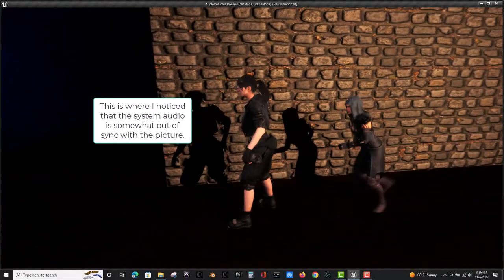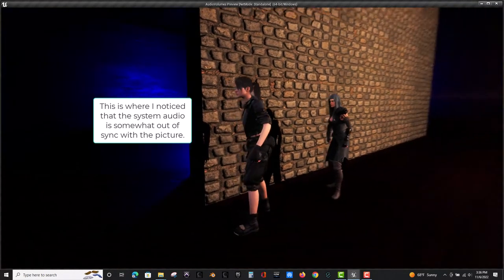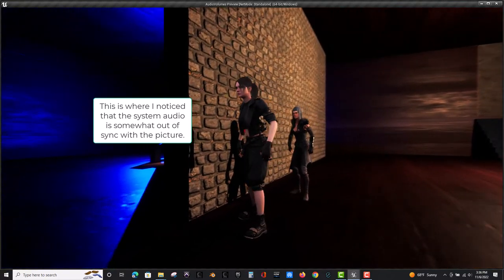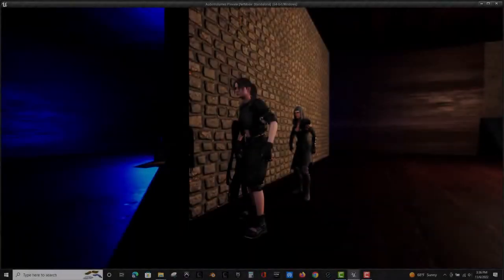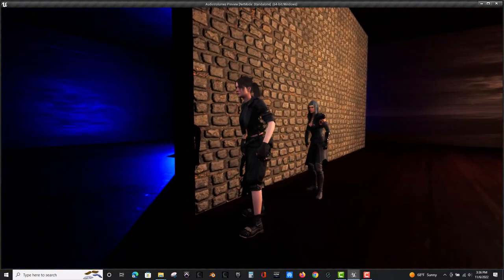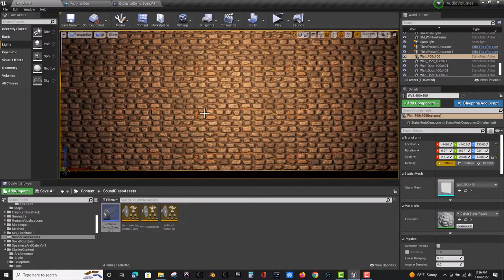So here's what I mean by the visibility trace. Okay, so that occlusion is based on the camera being able to see the object or not. And for a third-person game, I think that is appropriate. The listener is actually the camera. That is something worth knowing and worth keeping in mind.